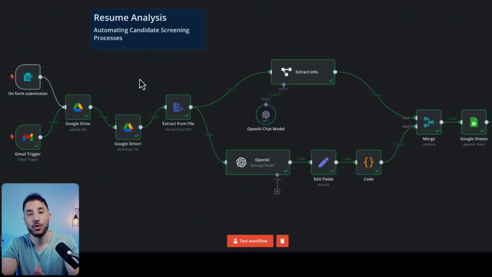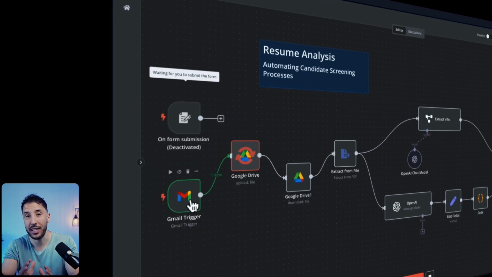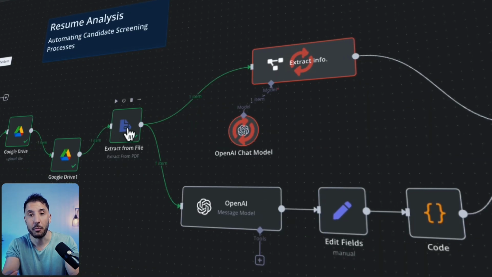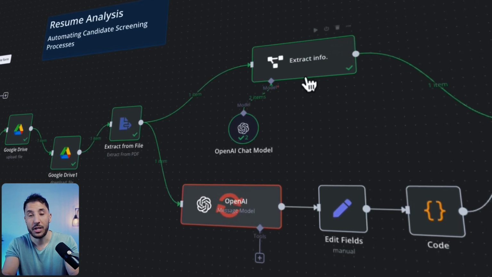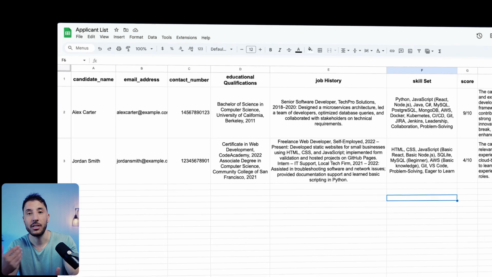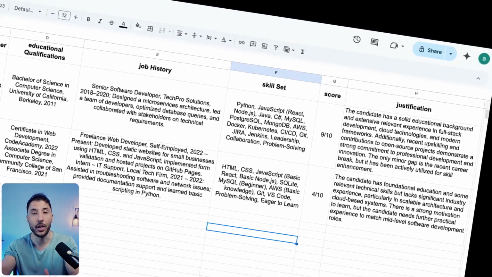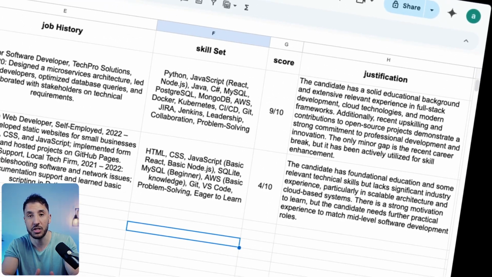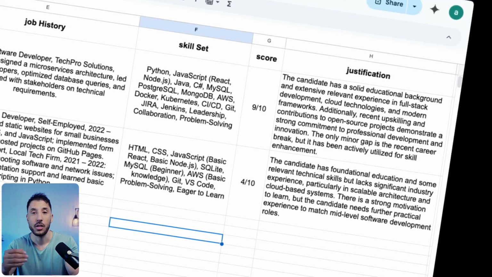In this video, I'm going to show you how to build this amazing AI automation workflow with n8n that's going to completely automate your candidate screening process. This AI automation is going to extract very important information about somebody who's applying for a job just based on their resume, things like their contact information, their background, their educational background, their work history, and it's also going to rank them from 1 to 10 based on how qualified they are for that particular position, and it's going to provide a justification as to why it ranked that person with the score of 1 to 10.